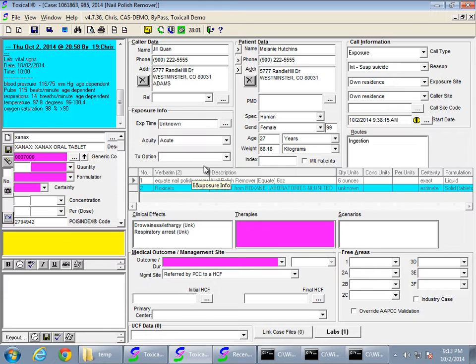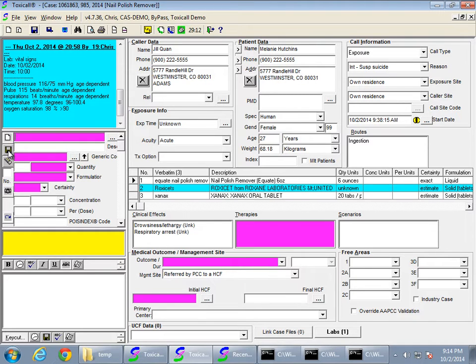Let's now add the estimated quantity, formulation, and certainty. The quantity was 20 tablets. Remember, you can type letters and press Tab to select the drop-down item. We know that the certainty was an estimate. We are now going to save the substance and edit Roxasets.